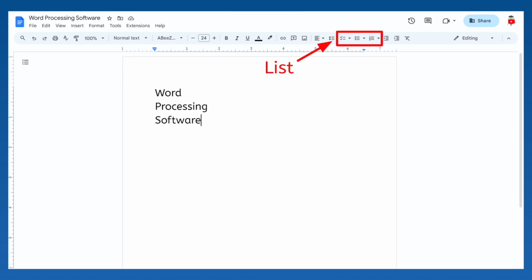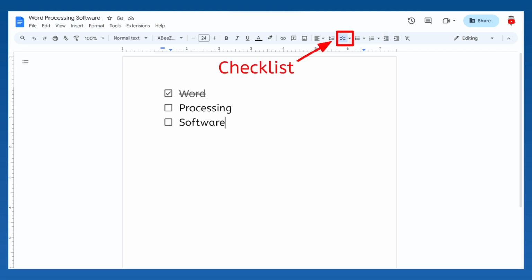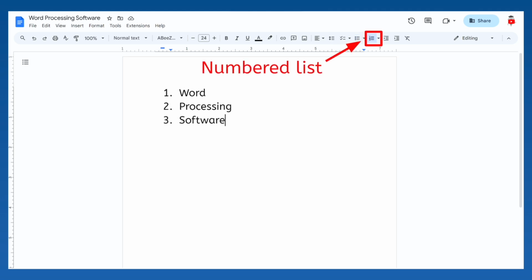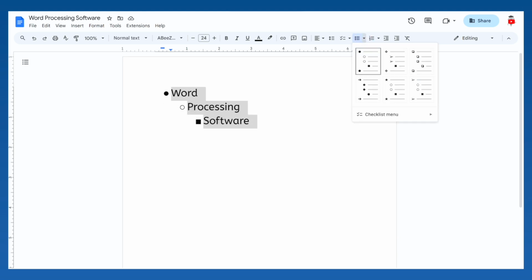The next 3 tools on the toolbar can be used to turn your text into different types of lists. You can turn your text into a checklist using this tool, a bulleted list with this tool, or a numbered list with this tool. If you click the arrows next to each one, you can even customize how your list looks.